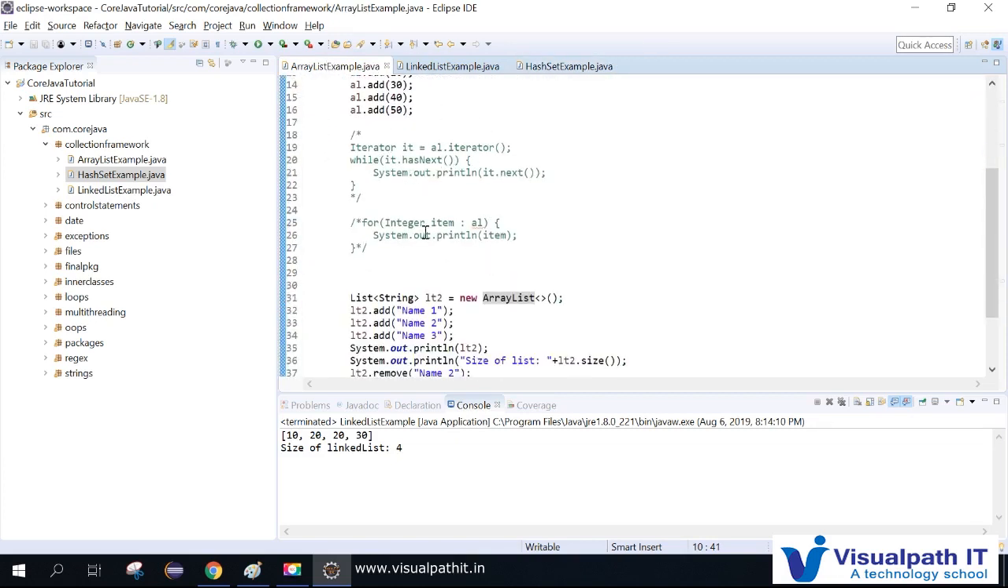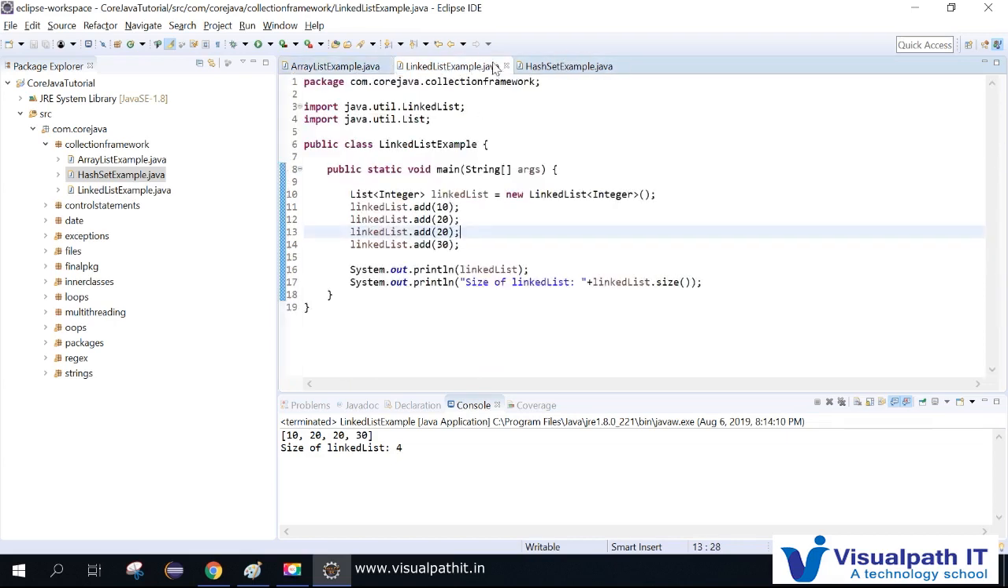Iterators, or a for each loop, you can use extensively. You can print it either way. I'm just printing the list here. I'm just printing this way, after the size, I'm printing the elements I want. Using a for each loop, we can print it later.